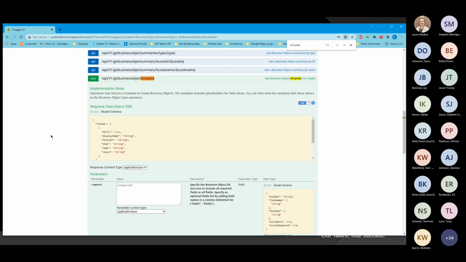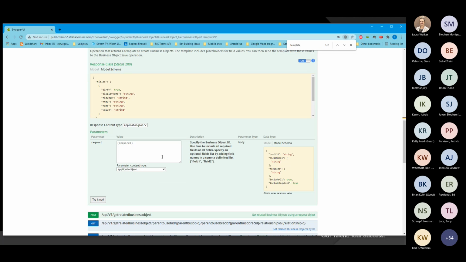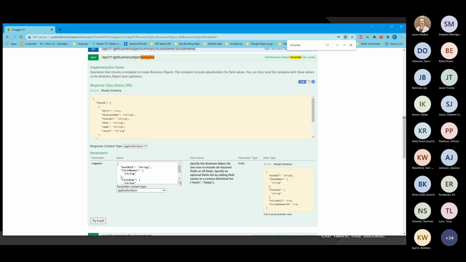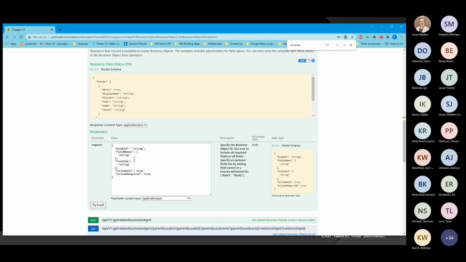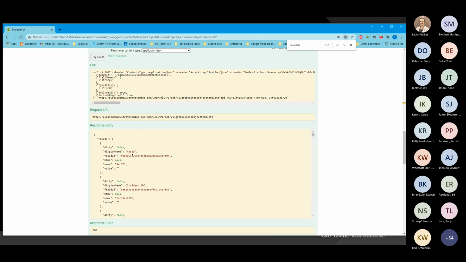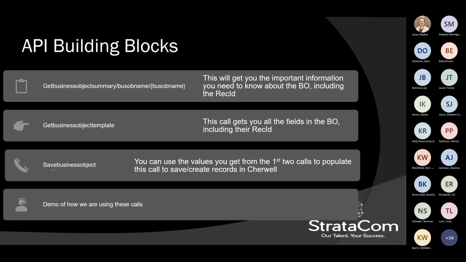So this is a post. We can put in the field IDs that we want here. I don't even need that. We'll put the business object ID right here, and this will hopefully give us back a list of all the fields. We can see rec ID is returned, incident ID is returned, created date time, and that'll give you the field ID that you need to update these in a save business object. So the next building block is the save business object.